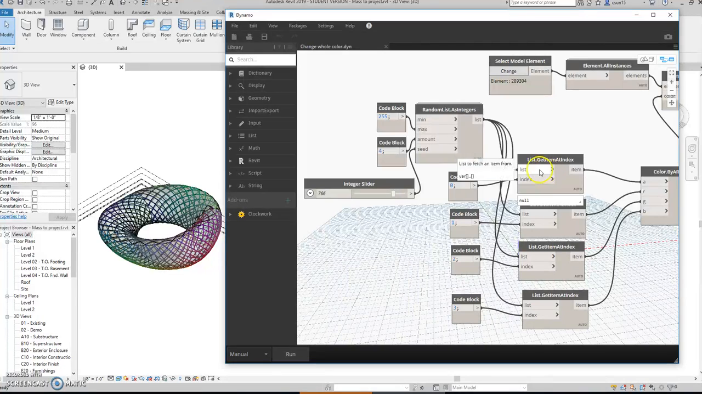So I extract the 4 numbers, then I input them into the numbers. So when I slide the integer slider, the color can be changed. It can be changed like this.